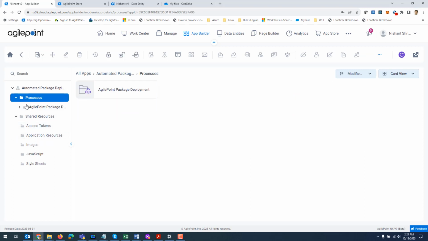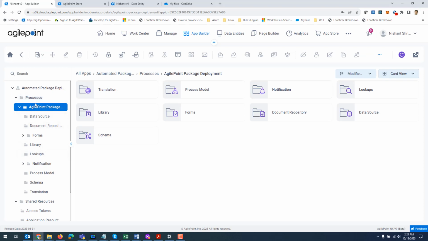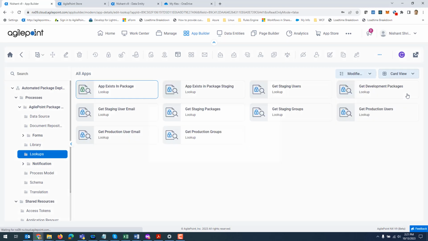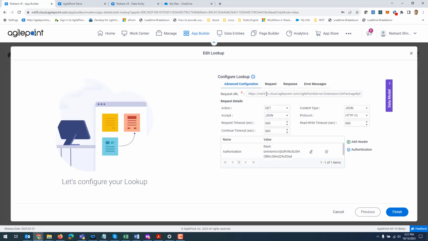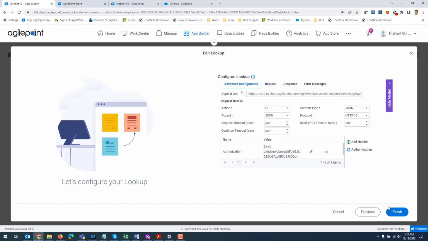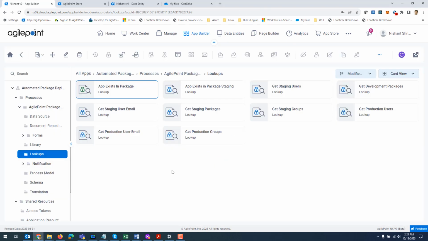Now the other thing you need to change is one of the lookups. If you drill down into processes, package, lookups, you're going to look for the app existing package lookup. Point it to your dev environment. I'm going to delete the current authorization header and add one more. I'm going to go ahead and click generate, insert, finish. So my app is now ready to be consumed.